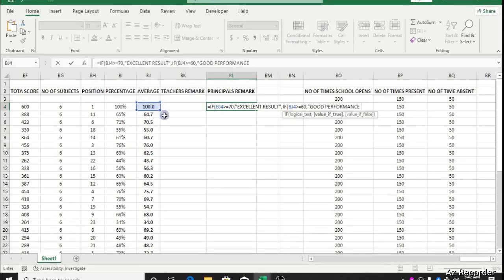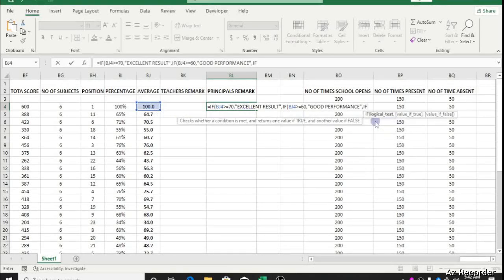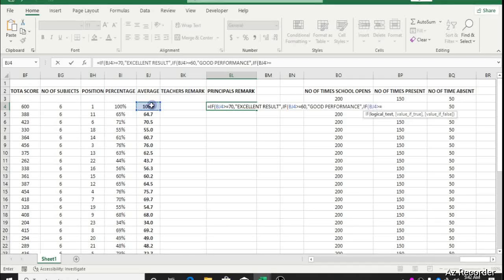And then make sure you close it, and then you put your comma. And then again, if you double click your IF, make sure you click the cell again. This is the reference of the cell. If this cell is greater than or equal to 50, what do we need to put there now?